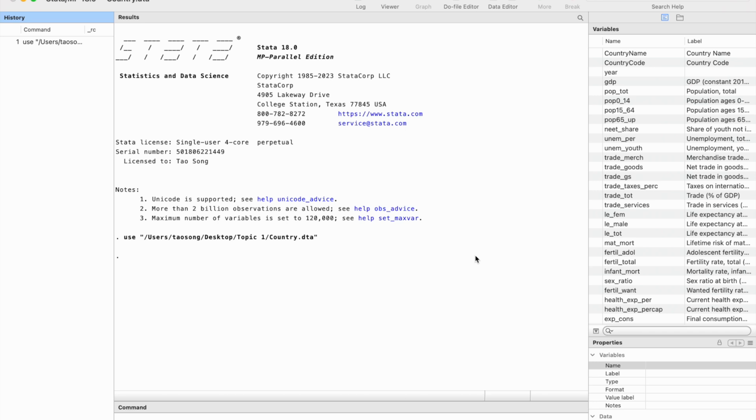Okay? So first of all, if you look at the results section, you can see that Stata has automatically created a line of code for you. And this line of code is use. Use in Stata means just open a dataset, use a dataset. And then this is the path. This is the location of the dataset. So on my computer, it's under the folder users, and then under the folder desktop. Remember, we put the folder on the desktop, and then topic one, and then the dataset's name is country.dta.